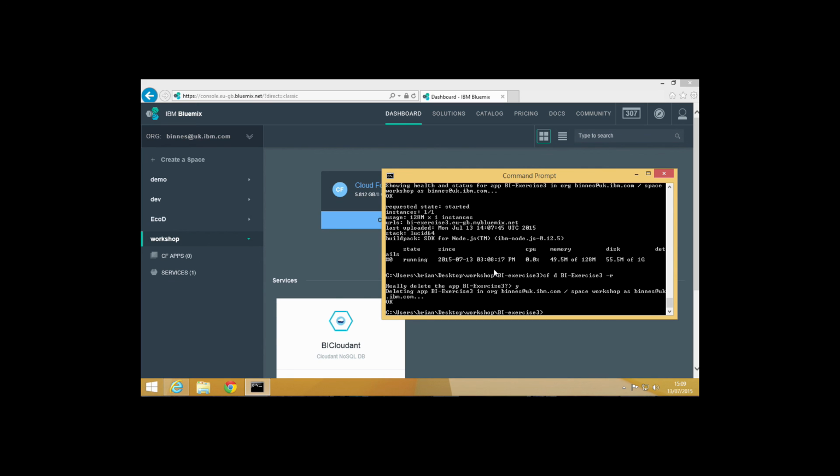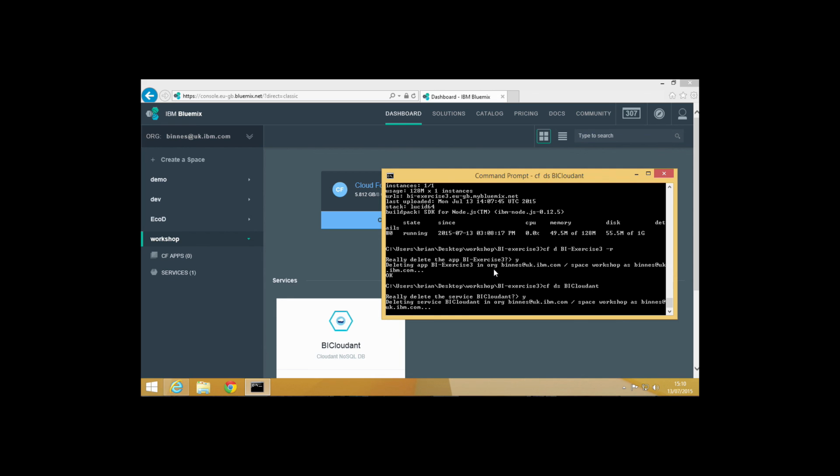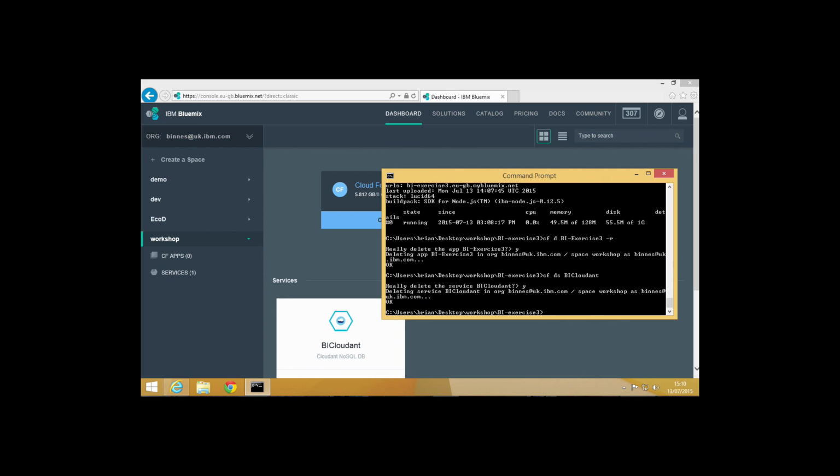And the last thing to do is just tidy up and do a delete service. So cf ds for delete service, and then the name of the service. Again, confirm yes. And that is the end of solution 3B.